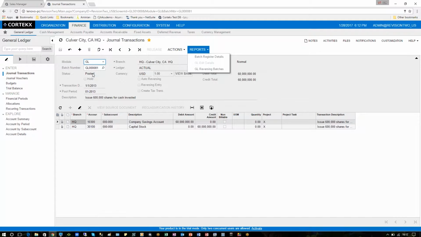So the edit details would be something that shows up if we had not posted but saved the transaction as balanced. In that case, then the edit details will show up. We'll take a look at that in just a moment.